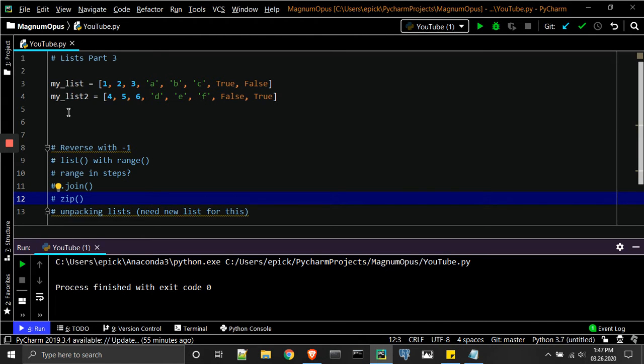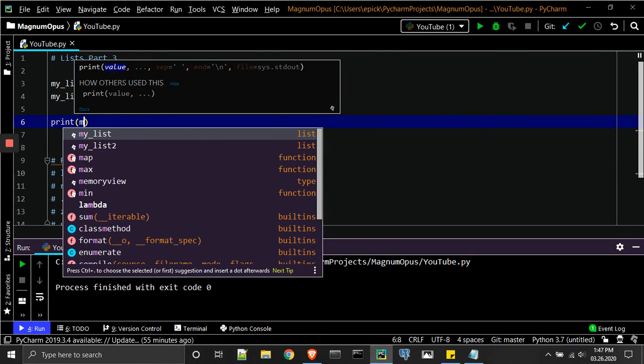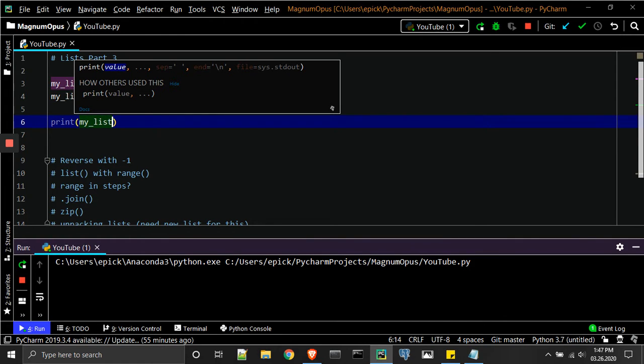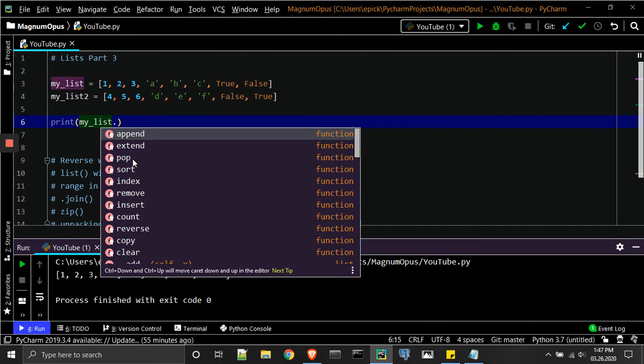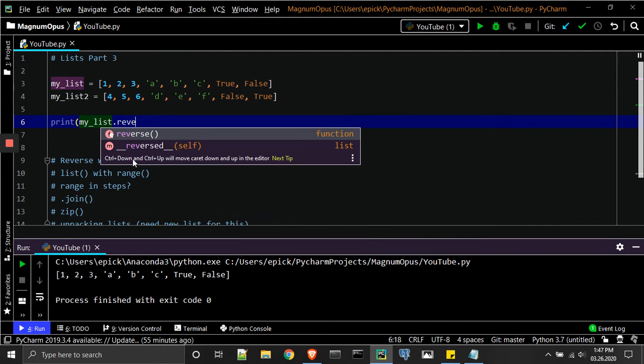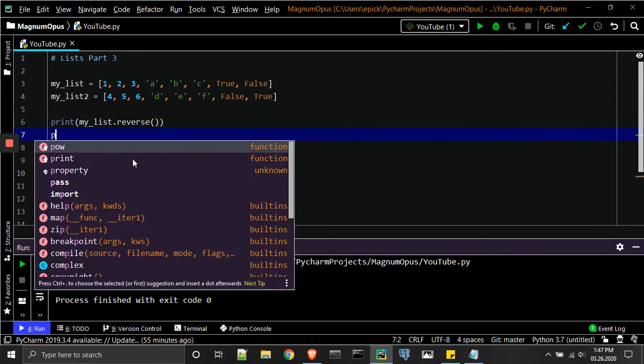So what I have established right now in front of us is a mylist and a mylist2. And if we were to go ahead and print these, obviously we would get the list printed out. Now, if we want to, for example, reverse a list in the order that it currently has, we could use the .reverse function, and that will actually print nothing.